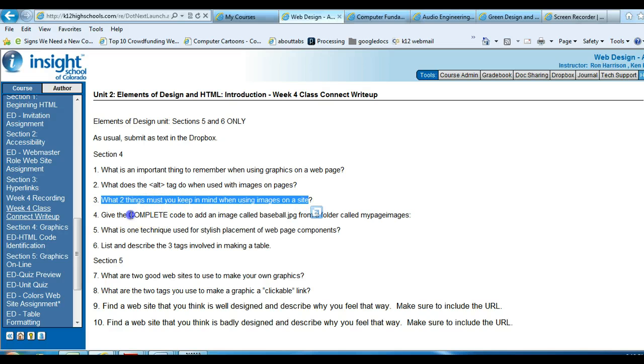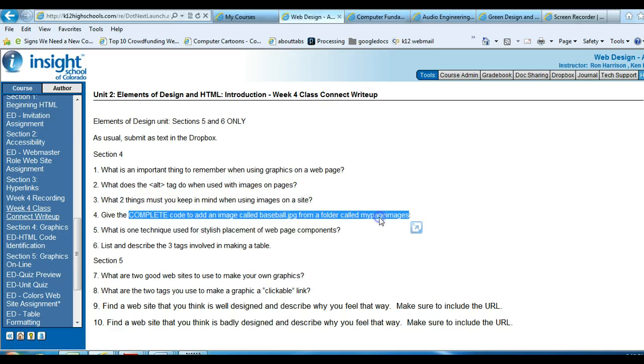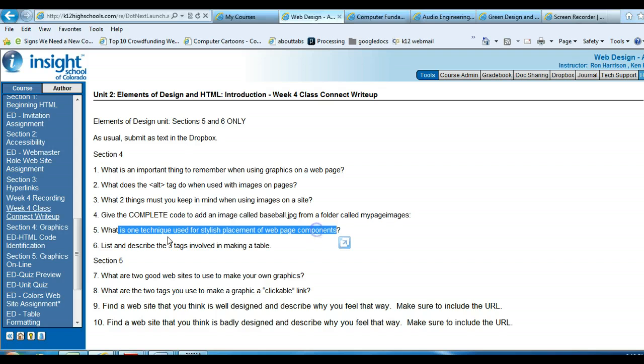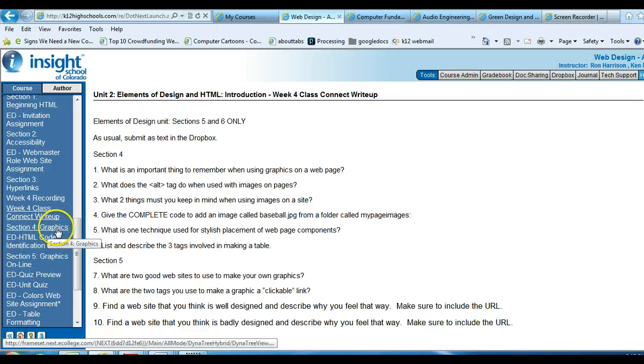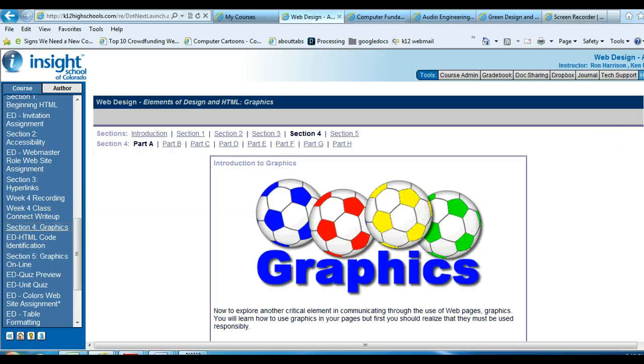Give the complete code to add an image called baseball from a folder called mypages.images. What is one technique used for stylish placement of web page components? List and describe 3 tags involved in making a table. So let's keep those things in mind. Alright, section 4, all about graphics.